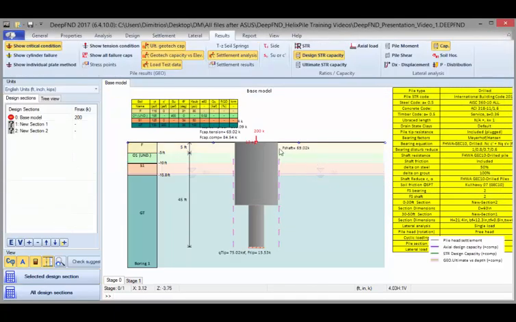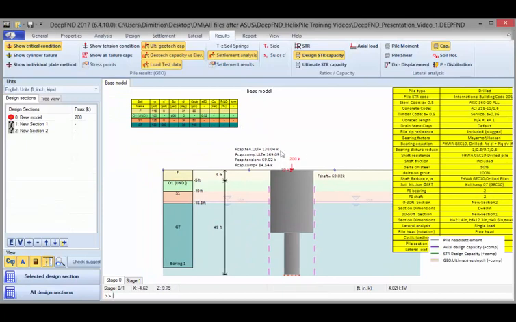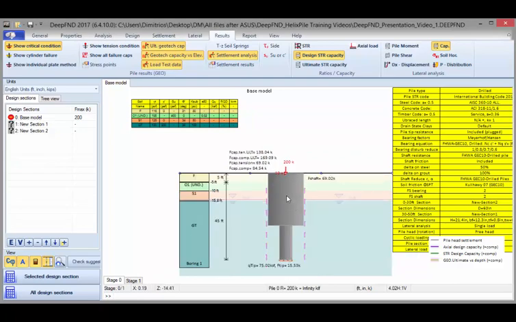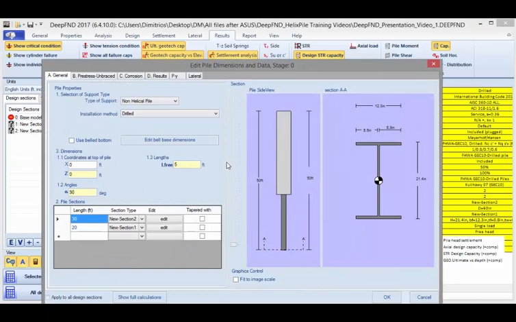And if I exit, I can also see the results on the screen. The calculated ultimate tensional capacity is 138 and the tensional capacity is 69. It's this divided by the safety factor. The same with the compressional capacities. So this pile fails in tension and compression. We need to do something to increase the pile.